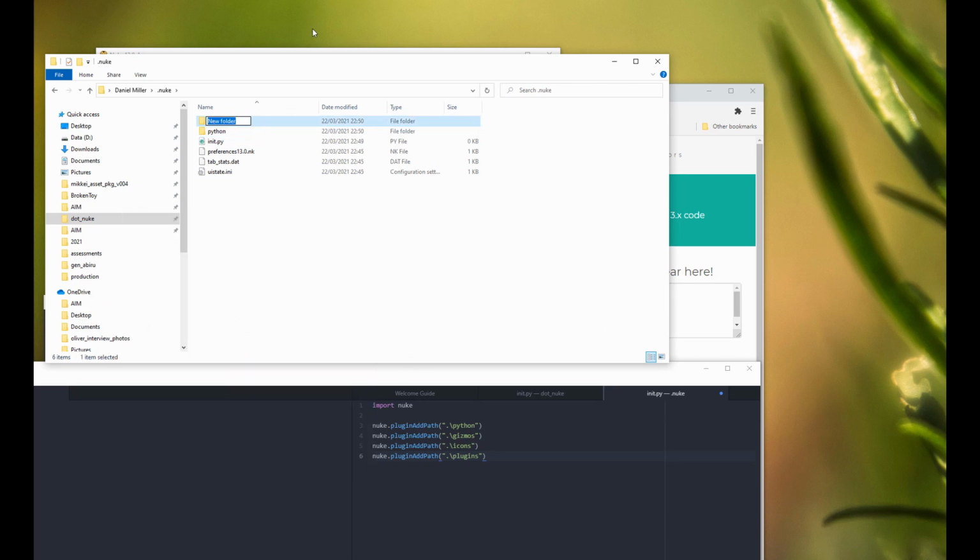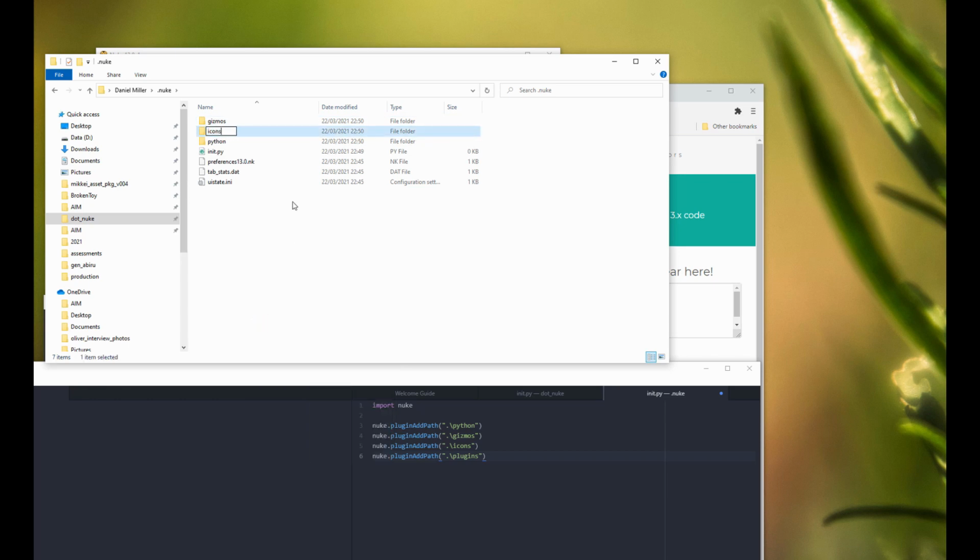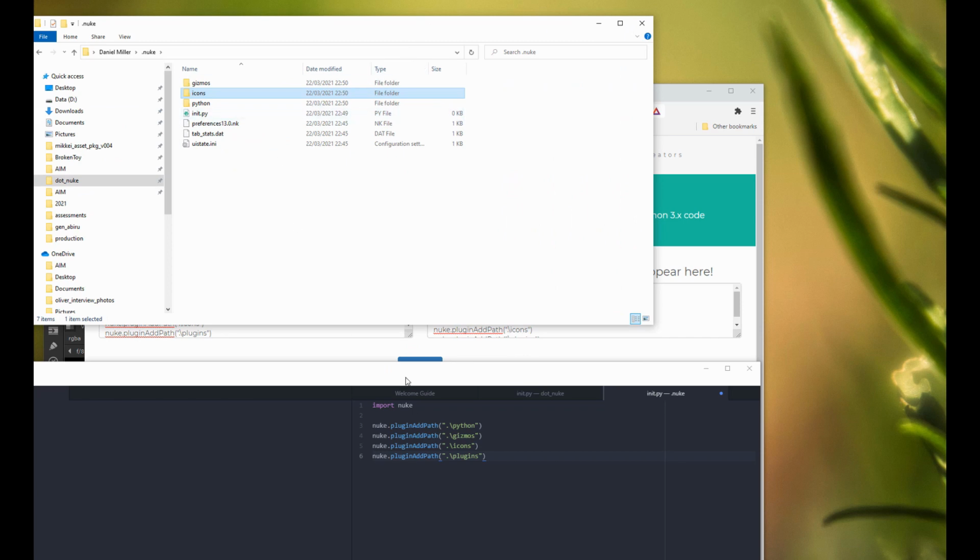So we need gizmos and icons. Okay, so these are my new folders. Add those and plugins. Now, I don't have any plugins, but it's handy to have a folder to put them in if I get any. It's like having somewhere to put my new toys.